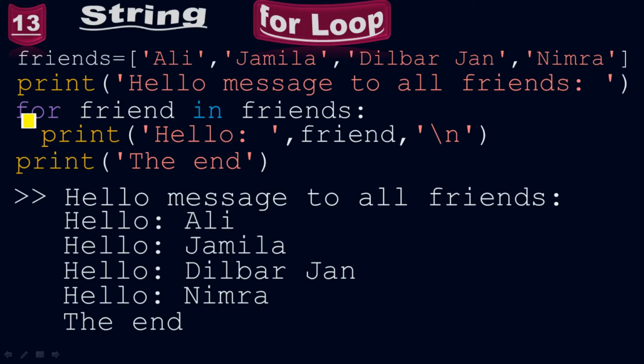First the for loop iterates over the first item, which is Ali. Ali is actually friend. So the hello message will be sent to Ali first. And then the for loop iterates over the second friend, which is Jamila, so this hello message will be sent to Jamila. And then it iterates over Dilbarjan, the third friend, so this hello message will be sent to Dilbarjan.